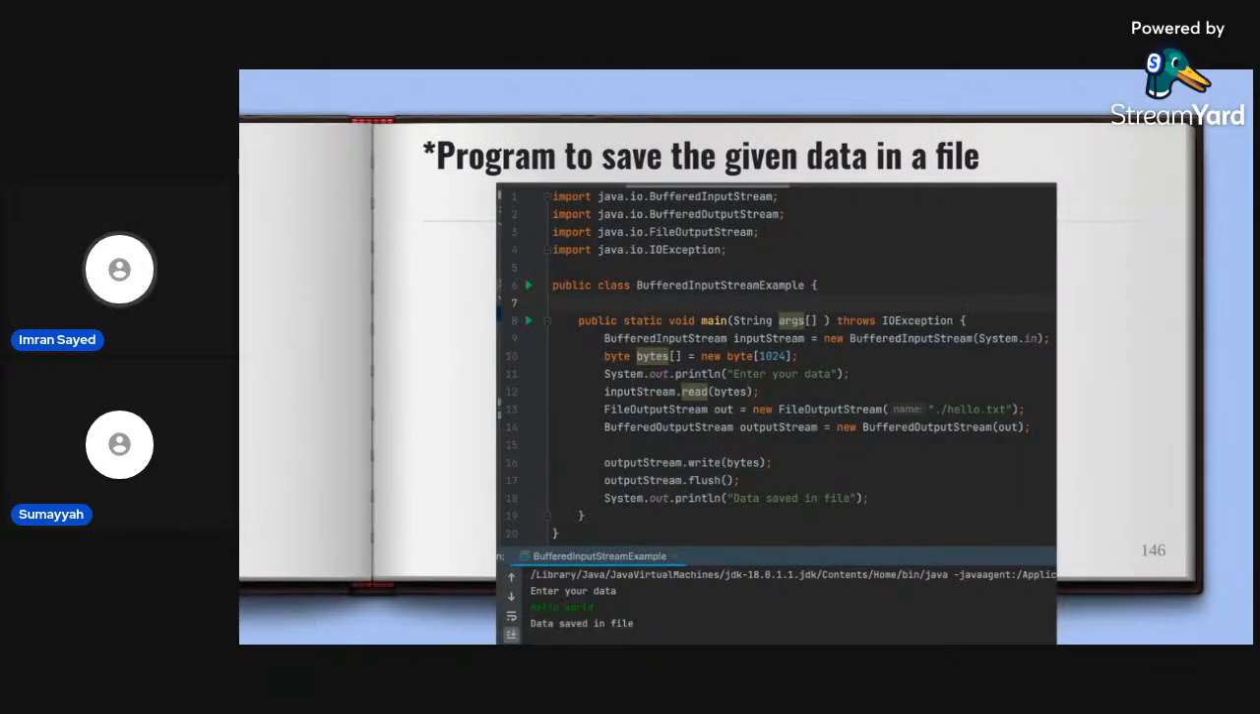Program to save given data. We import BufferedInputStream, FileOutputStream, and IOException. We create an input stream using BufferedInputStream. We create a variable called bytes, which will be an array of size 1024. We print enter your data. We read it using the input stream, passing bytes. So bytes will hold whatever data the user has entered.